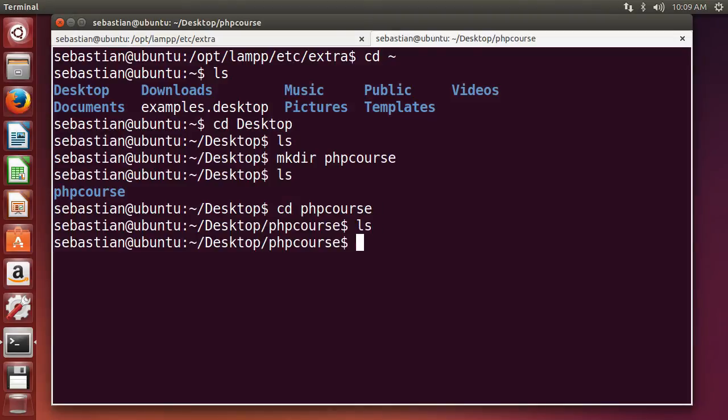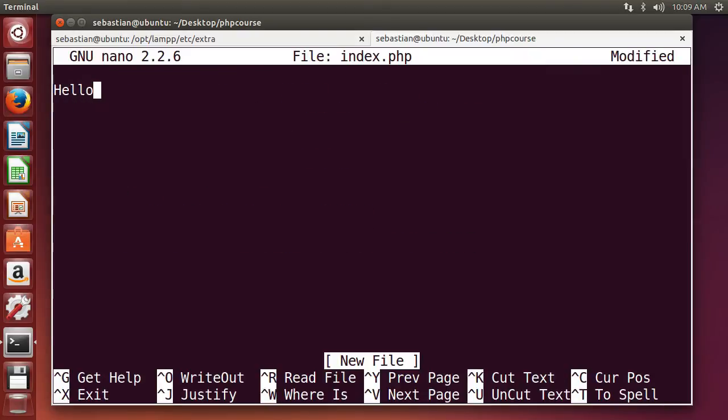Now ls, obviously nothing's inside of our php course directory yet, because we haven't created anything. Let's perhaps create the file straight away, which we're going to be able to call later on inside of a browser window. So let's create a new file using nano editor, so nano index.php, and simply type hello with the exclamation mark. Type anything you want. It's just to test whether the installation has succeeded.